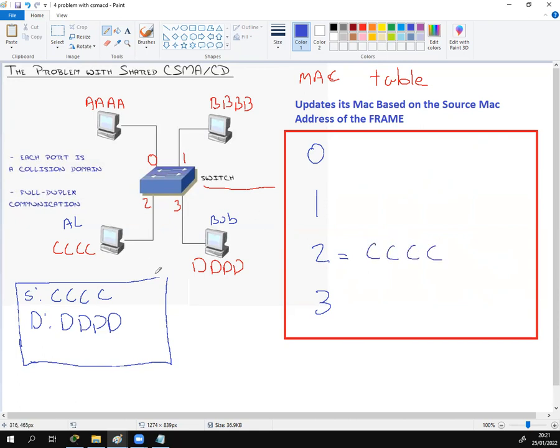How did it know that? Because it looks at the source MAC address of the frame here. And is there a device connected to port 2 on the switch with a MAC address of CCCC? Yes, it is. So it works. Now, the switch doesn't know where DDDD is because it doesn't have any reference to DDDD in its MAC address table. So what does the switch do?